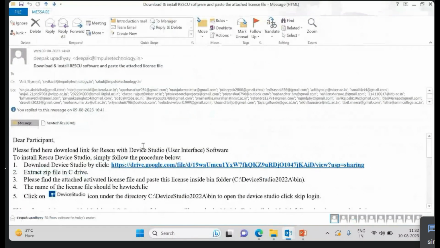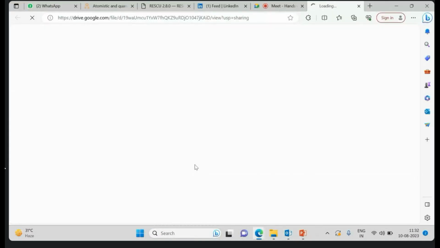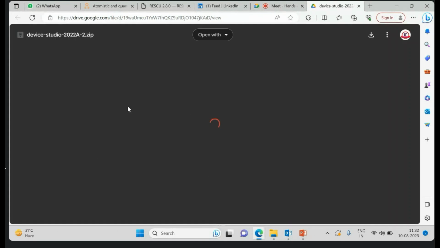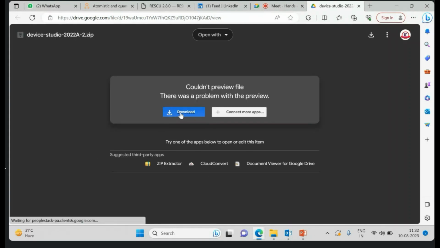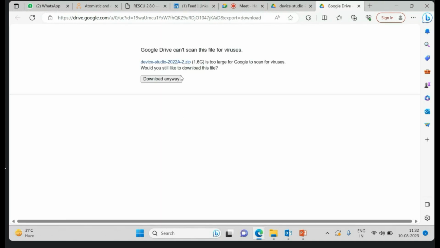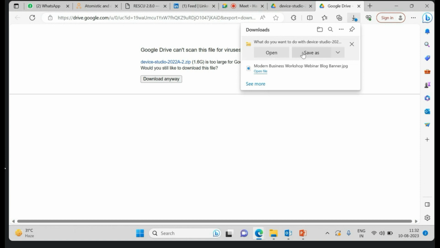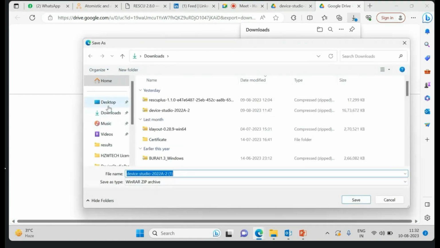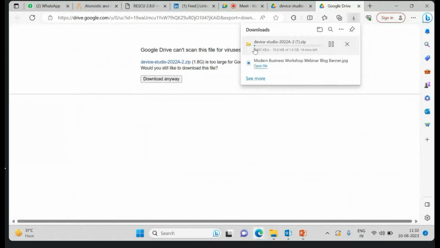For downloading this software, here you can see this mail I have already forwarded. You can click on this link, and then you will get this interface. Simply click on the download option, and here click on download anyway. Once you click on download anyway, it will start downloading. Here you can see, you can select the location. It has started the downloading.